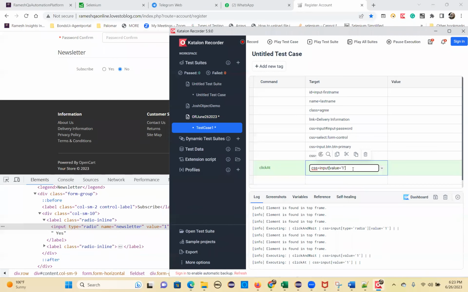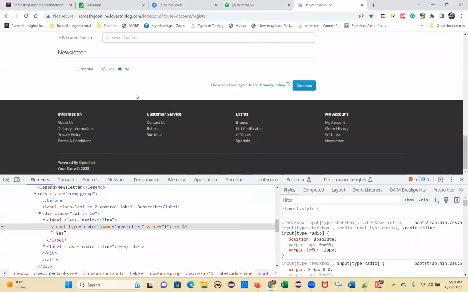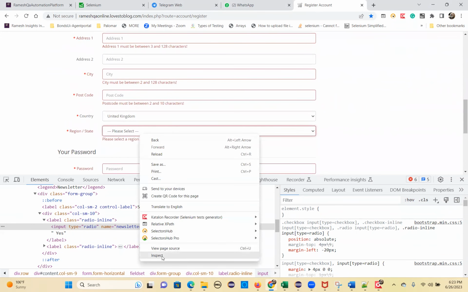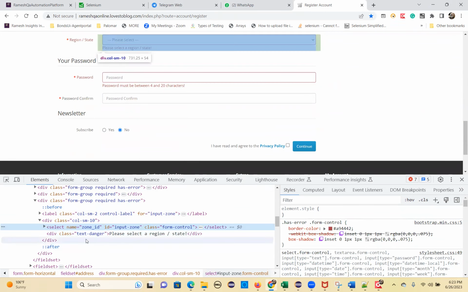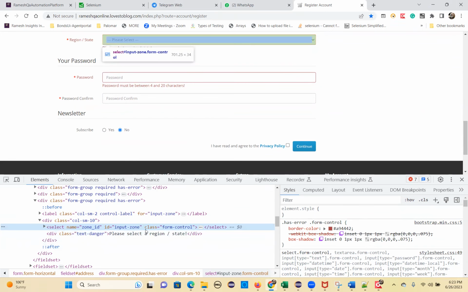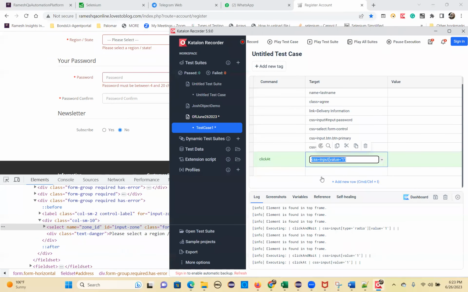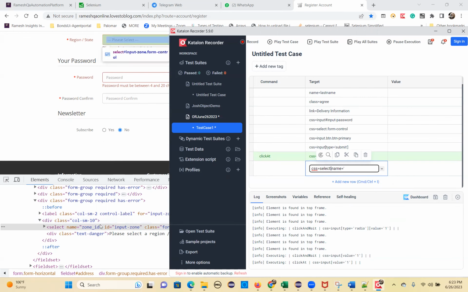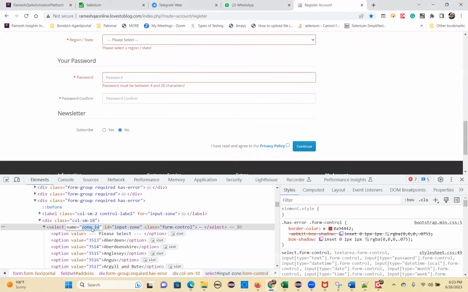Not sure. But this is the correct one. We'll see a different one. If not, let's go here. State dropdown, we'll see. We have a name class, right? Both I'll use. Or ID and name, both I can use. Let me try this one. CSS equal to select square bracket name equal to, copy the name value. Zone ID.